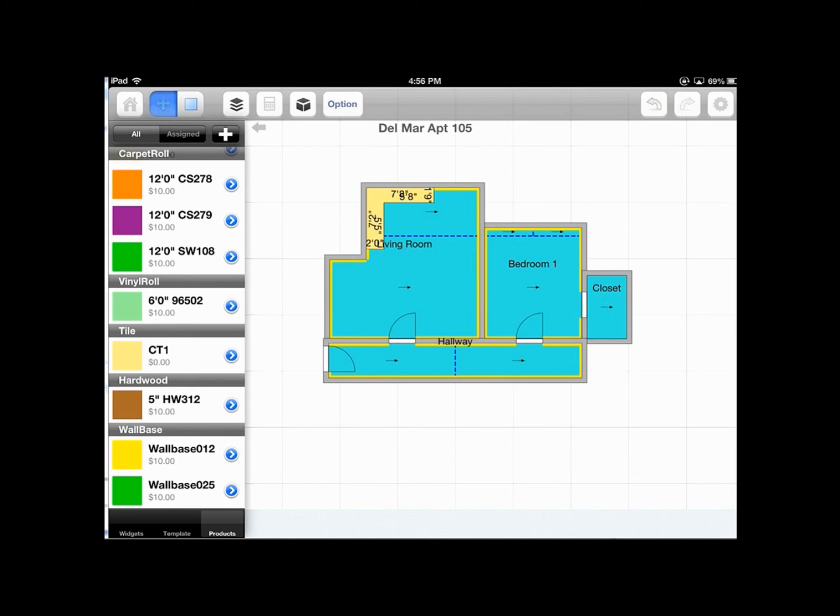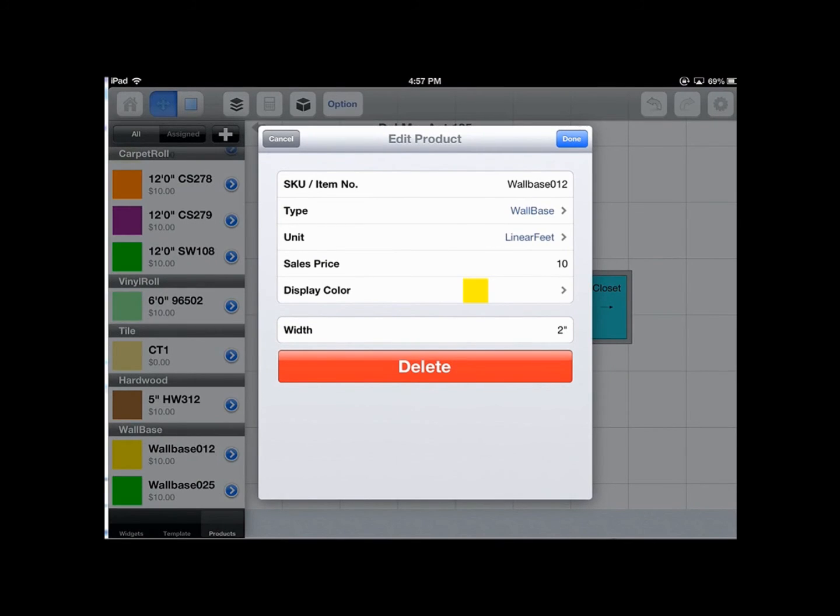To edit the linear products such as cove base, quarter round, and tack strip, touch the blue arrow, touch width, and then manually enter the number. Press the Done button when you have finished.